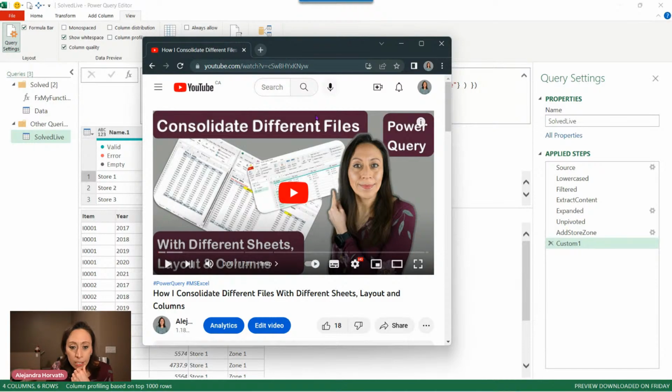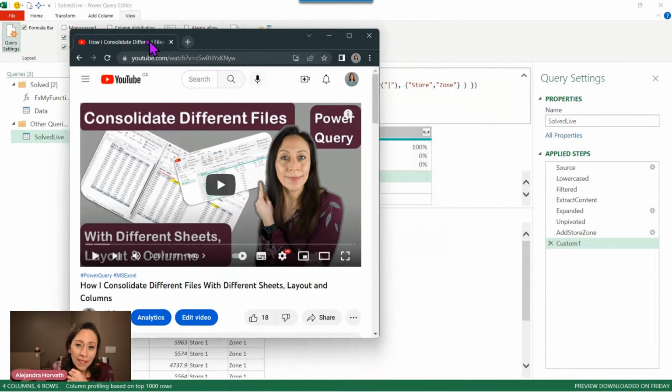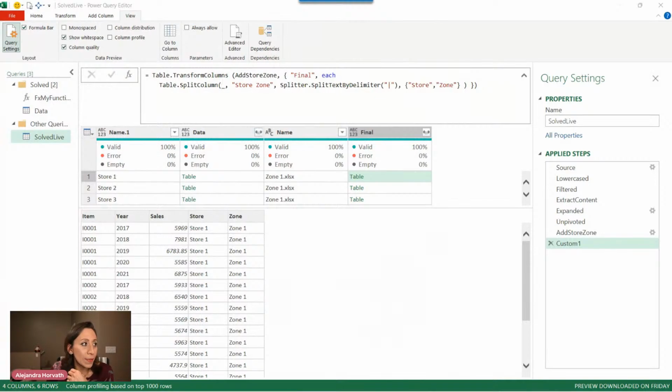So this video where I share how to do it through a custom function, we did exactly the same. We're gonna get exactly the same output, but we are gonna have it without that specific custom function. So here I'm gonna say split store zone.